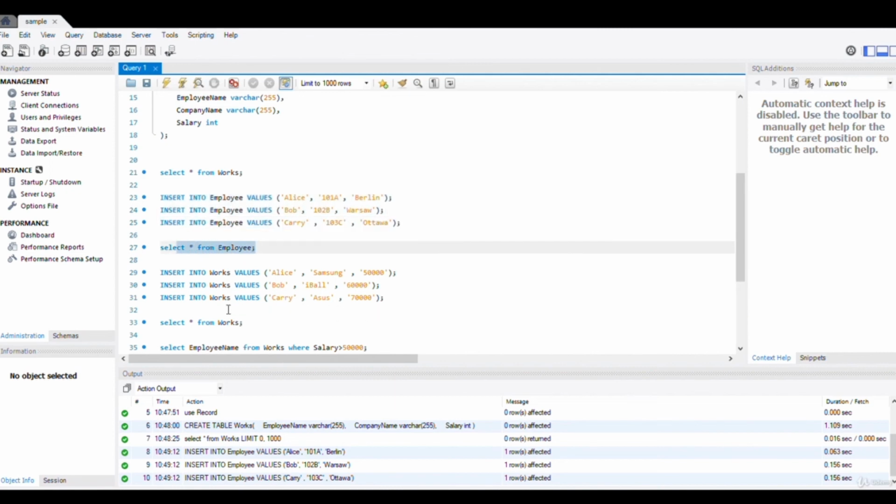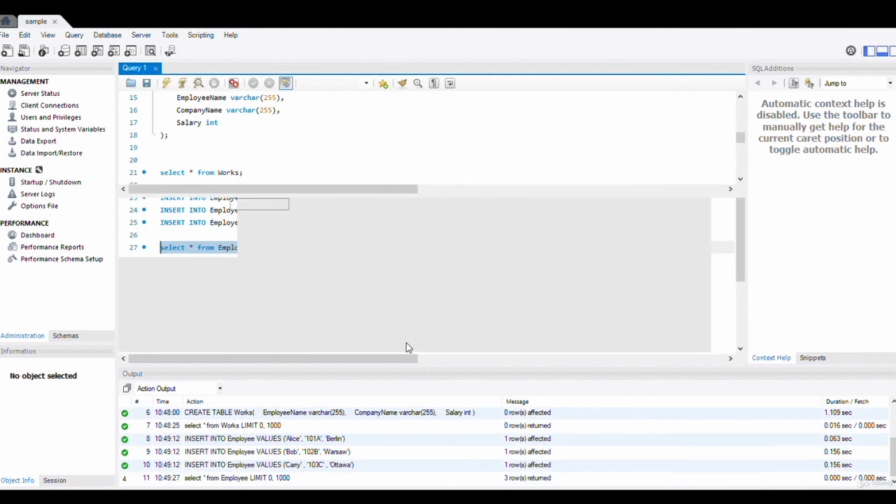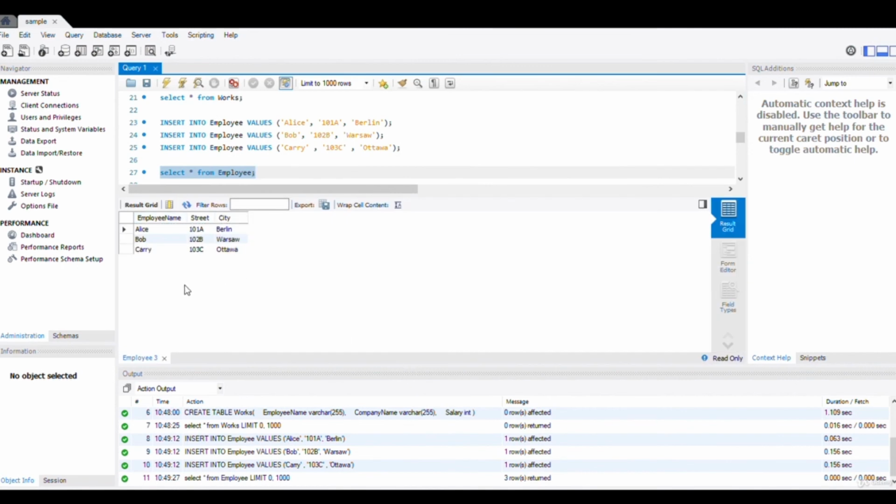If I want to see that data, I'll have to run one more command, that is select star from employee. If I execute it, you can see data has been added in our table named employee. So Alice belongs to street 101A and city Berlin. Bob belongs to street 102B in city Warsaw, and Carrie 103 in Ottawa.